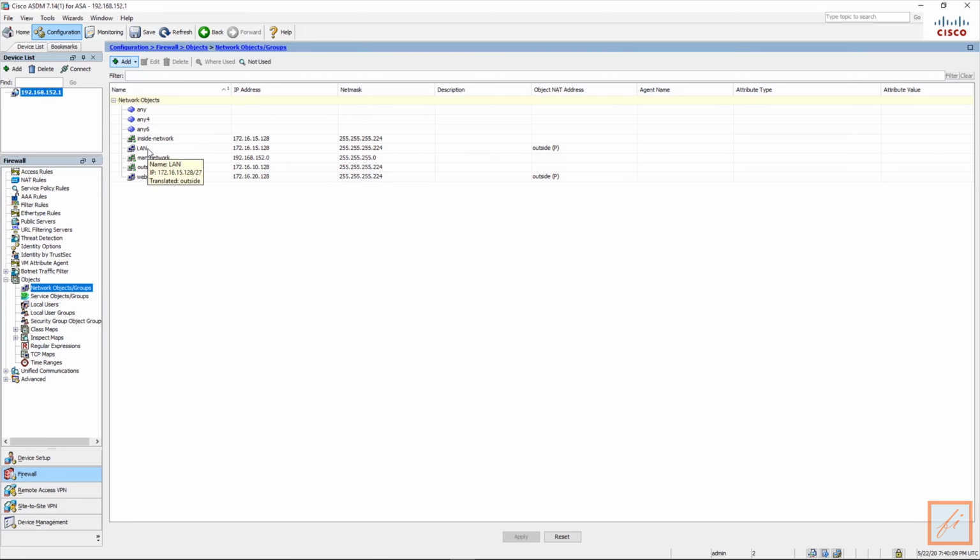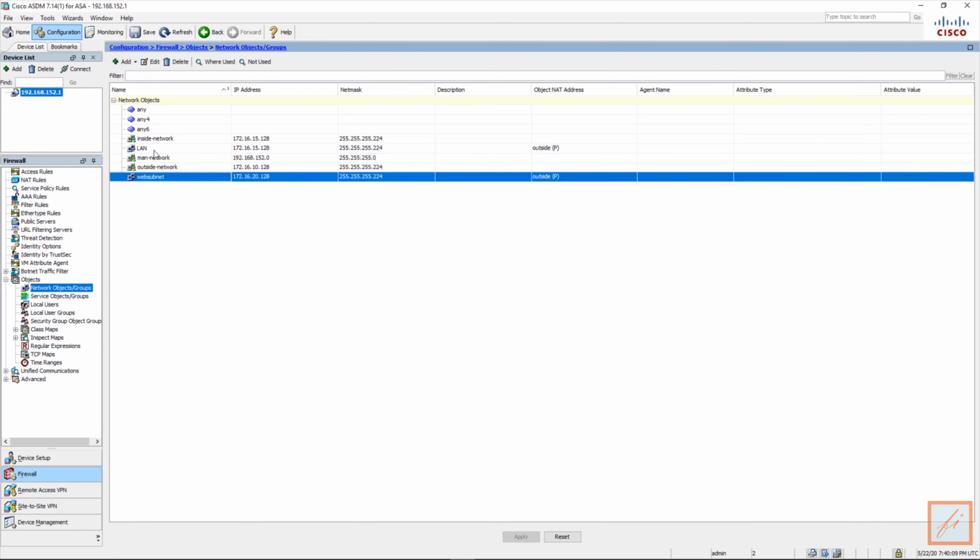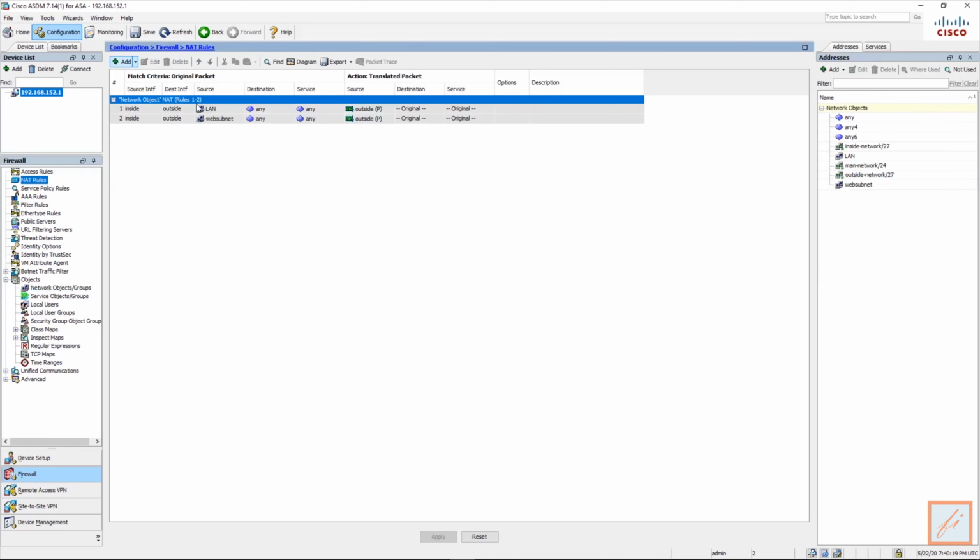Here two objects we created, LAN and web subnet, right? Then we bind these two network objects through the NAT rule over here. You can also follow this graphical user interface in order to do the configuration, right? It will reflect vice versa, from the graphical user interface to the console, and again from the console to the graphical user interface.